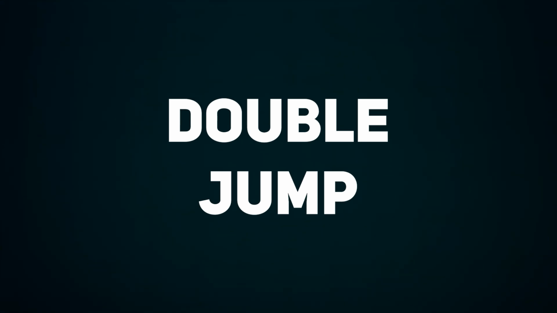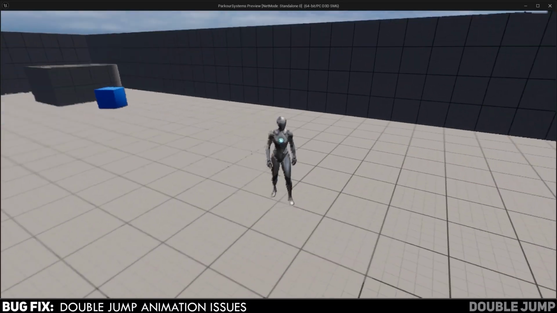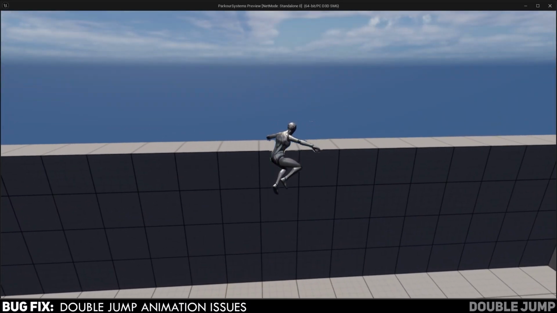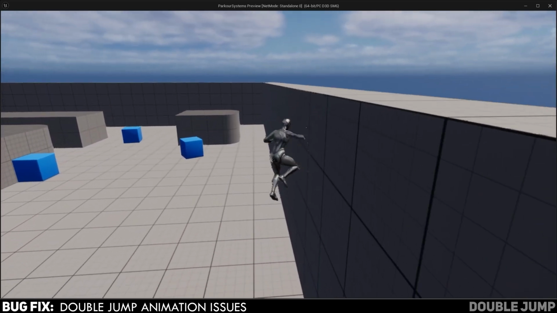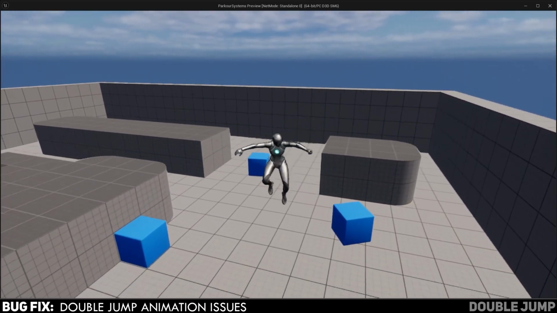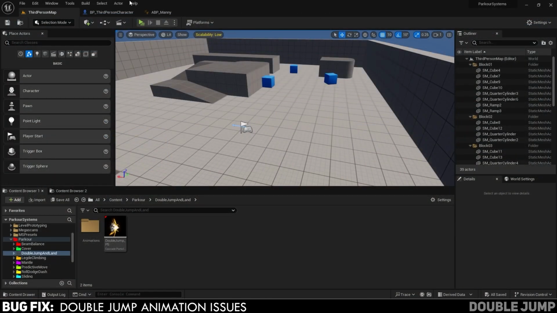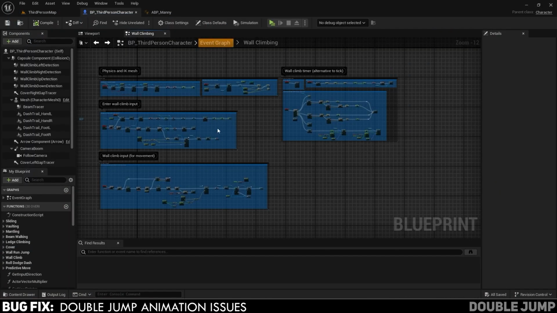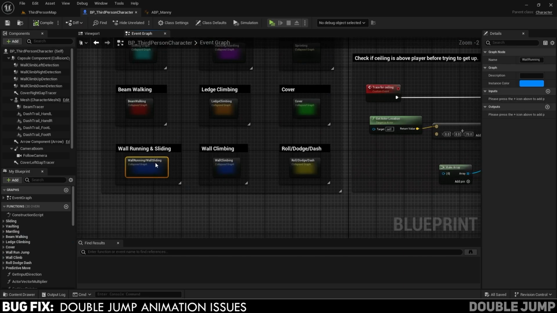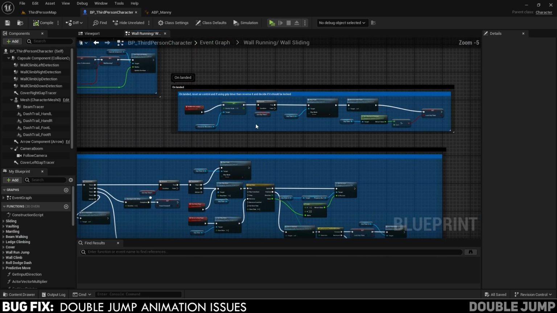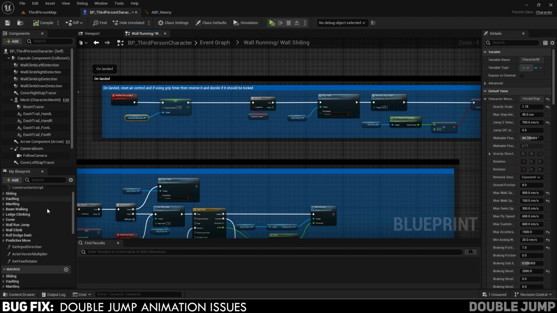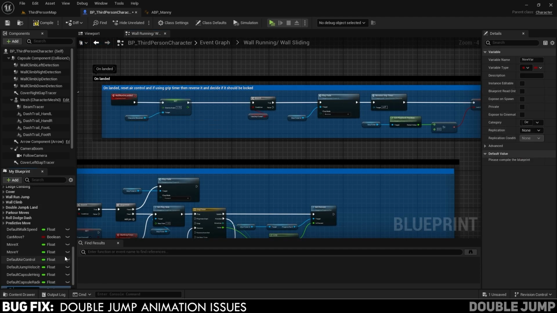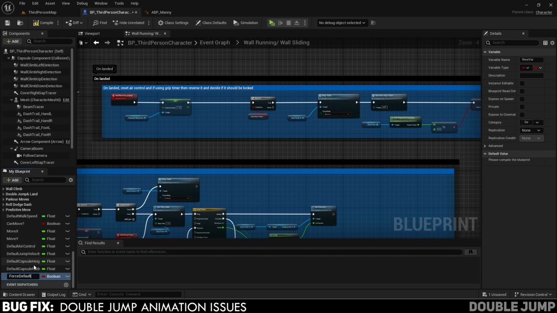Next is double jump and land bug fixes. Most of the fixes here are integration issues. If the player wall runs after double jumping, the animation is stuck in the double jump one for the initial wall jump as well. To fix this, go to the wall run on landed event and make some space. Make a new Boolean variable called force default jump animation and set it to false here.